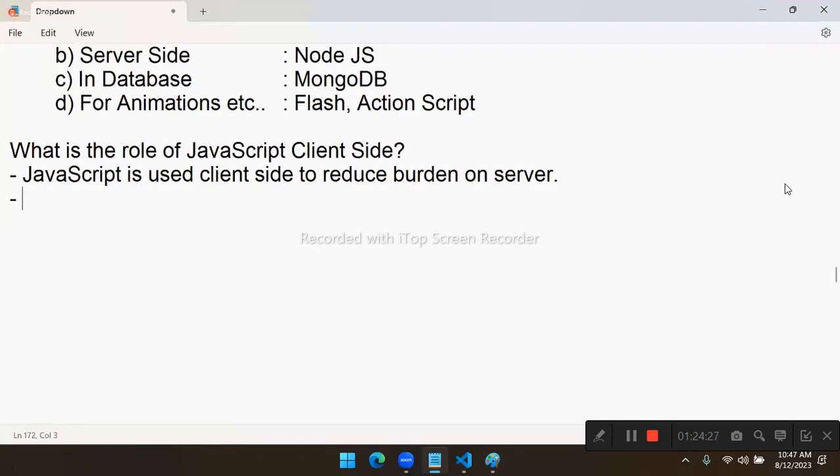Not just validations. JavaScript will do a lot of things client side. That is not just validation. Again, people have a wrong idea about it. When you ask what is the purpose of JavaScript, they will say JavaScript is used for validation, sir. But JavaScript is not just only for validations. Reducing the burden on the server can be done in several ways.